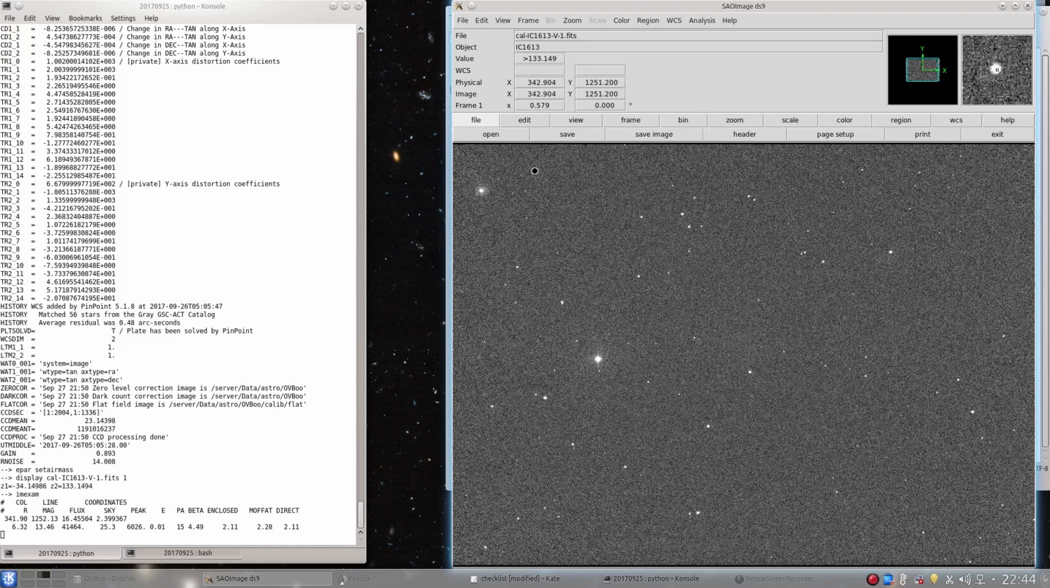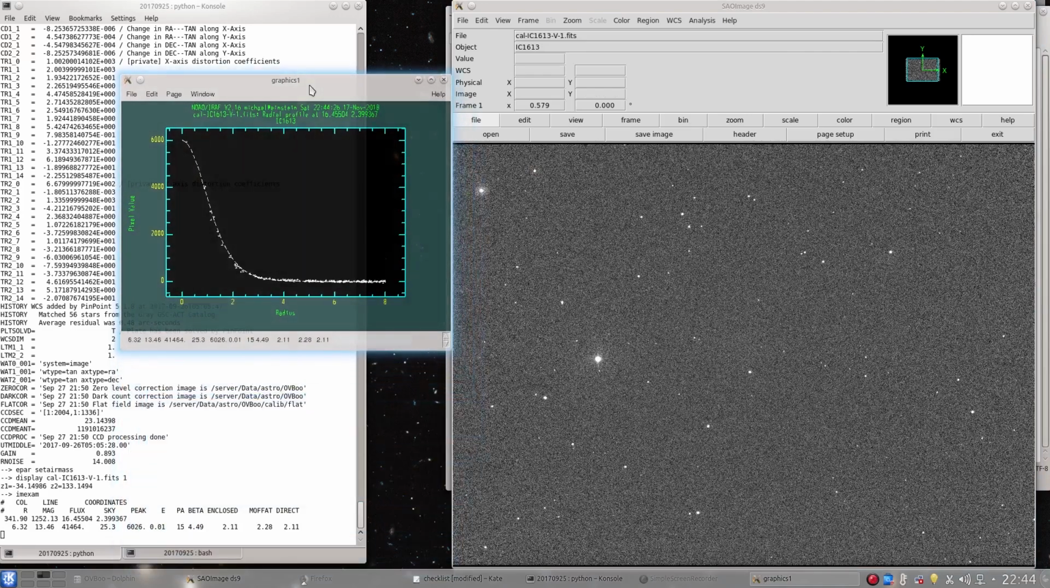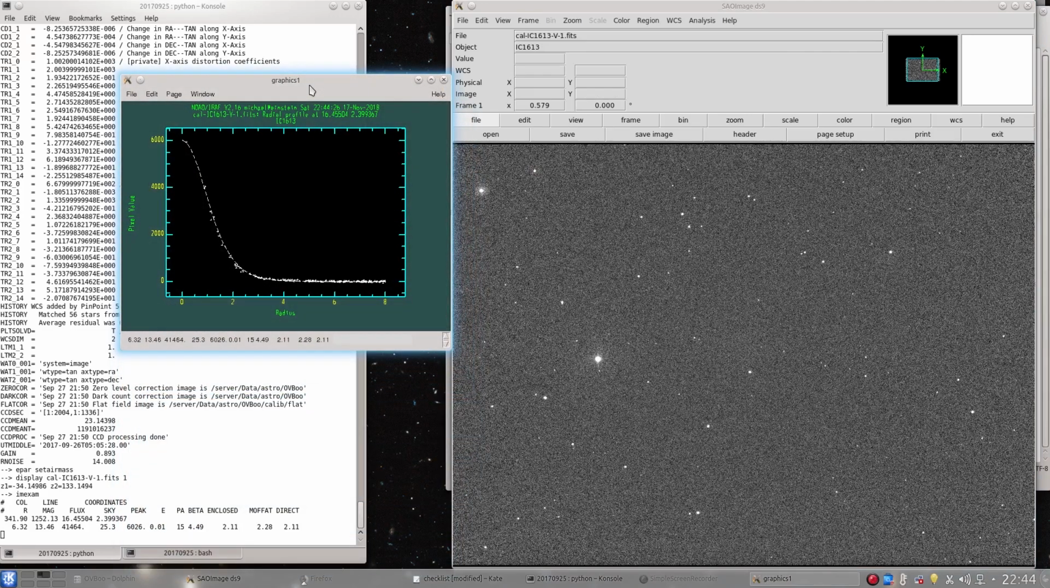One other option, you can type R instead, then you get a plot like this, and again you get somewhat of the same information.